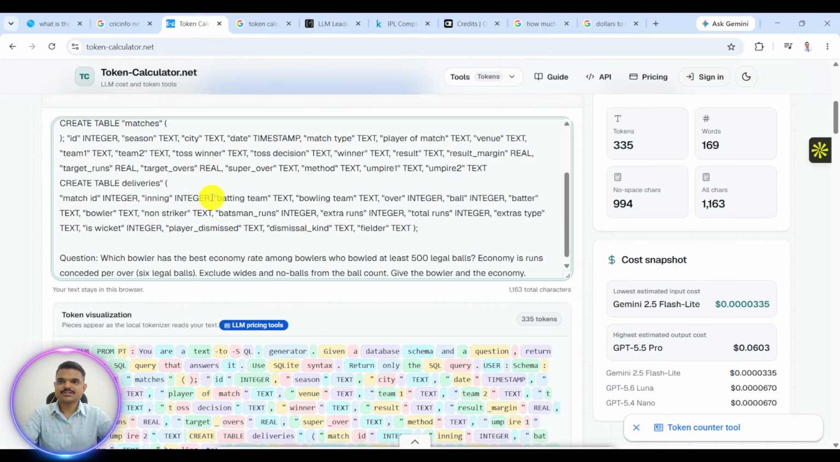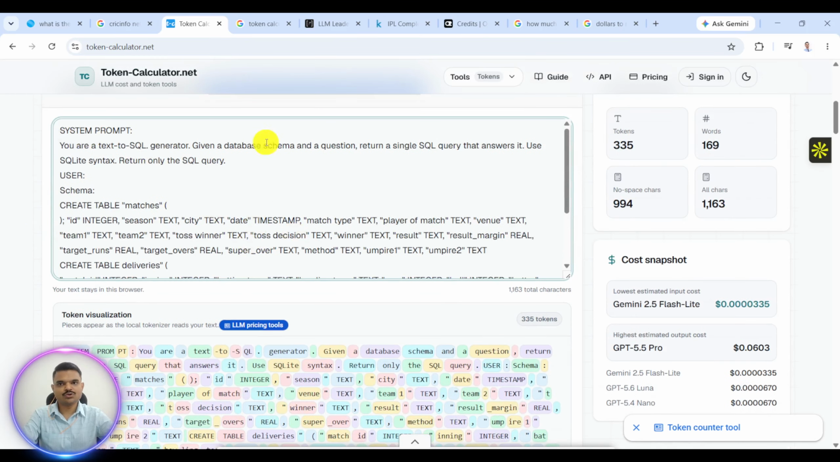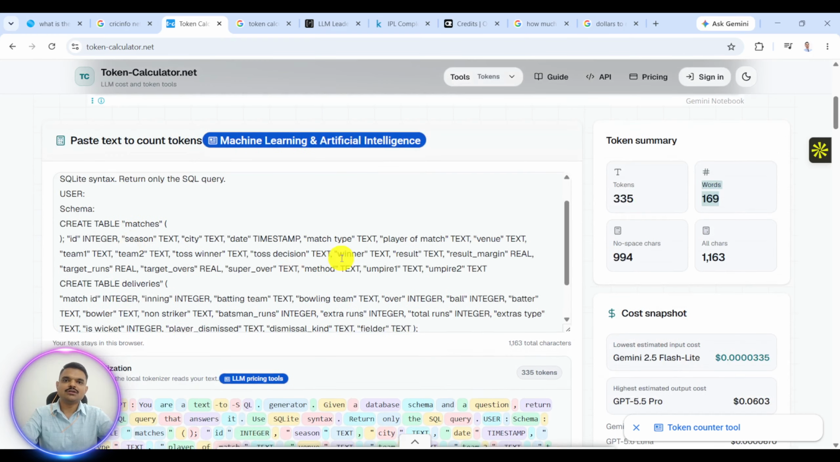I will just paste the input tokens, whatever we are going to send to the LLM. So here you can see 335 tokens are there and 169 words are there. So roughly this SQL query can be bigger, so you should consider this as 400 tokens.